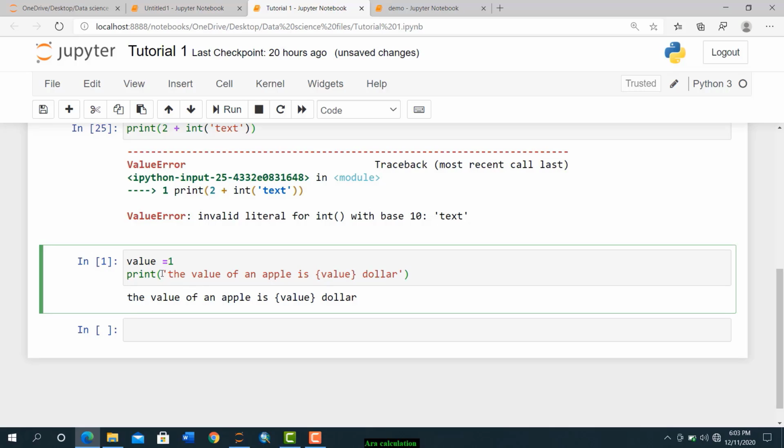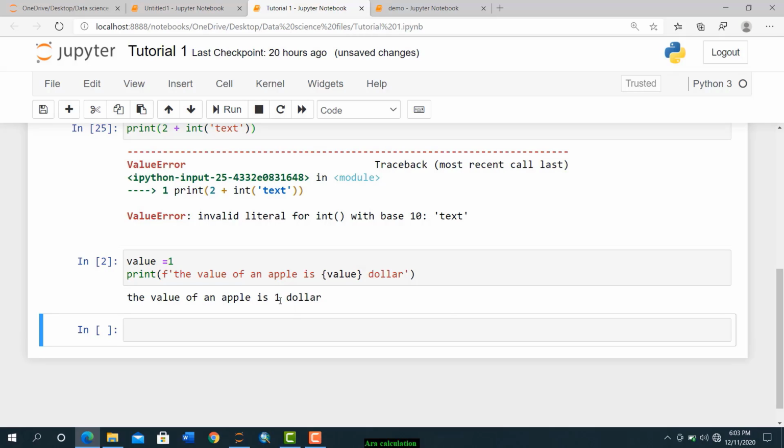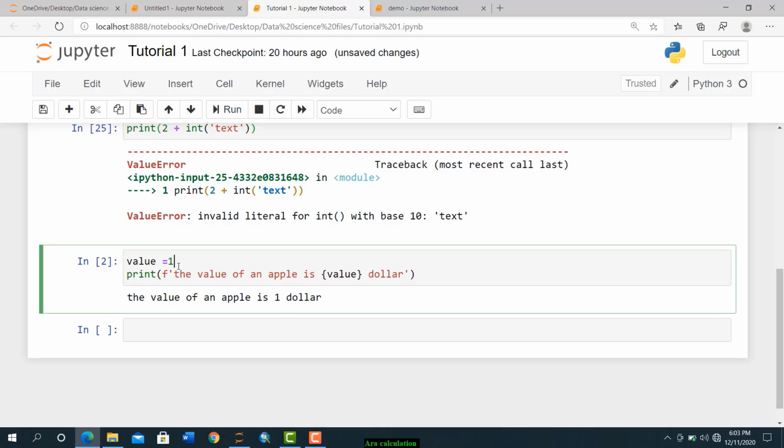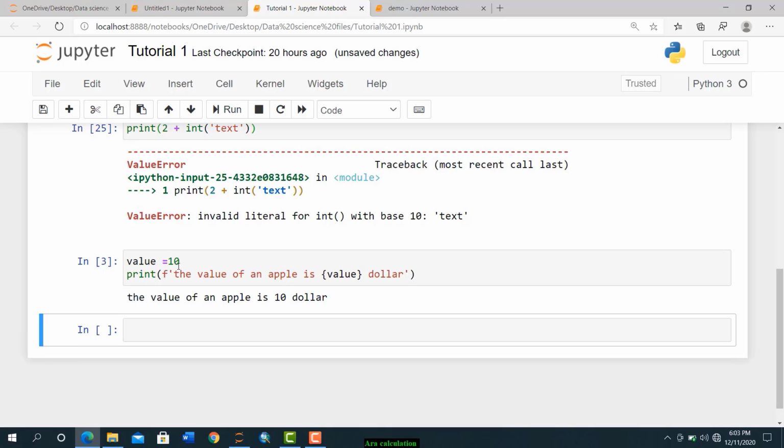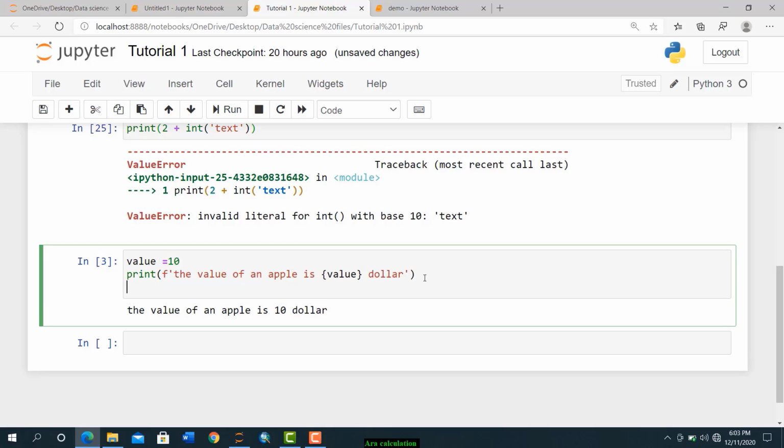But if you write one f at the beginning, then see what happens. See, it's now printed 1. Now if you change it to 10 here. Cool. That's another technique.